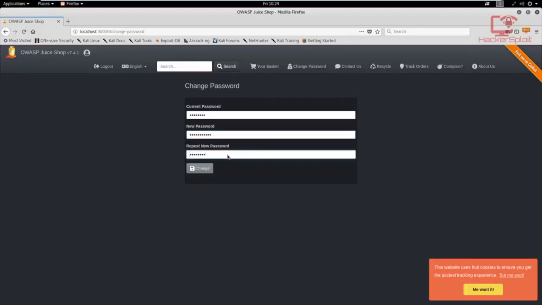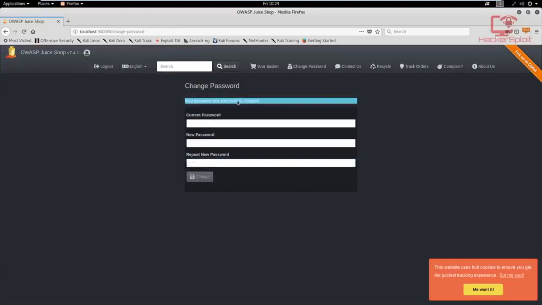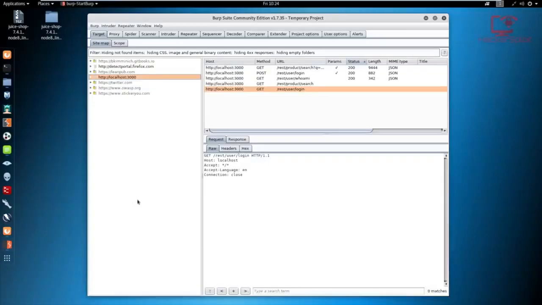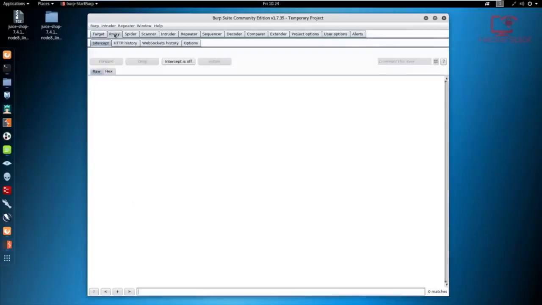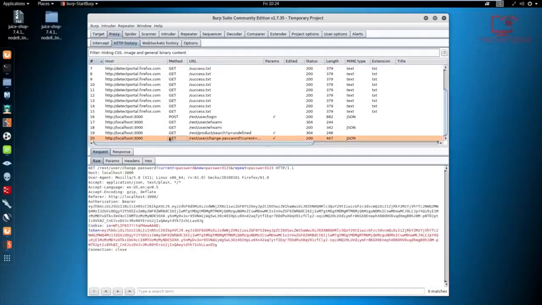Okay, now let's look at how this was processed in Burp, or how the request was sent in Burp. So I'm going to go into Burp, Proxy and HTTP history, and go all the way to the bottom, and as you can see, we have the GET request right over here. The GET request is very interesting. It's targeting the following URL, and these are the parameters: change password, the current password is password, new password 123, and we've repeated it.